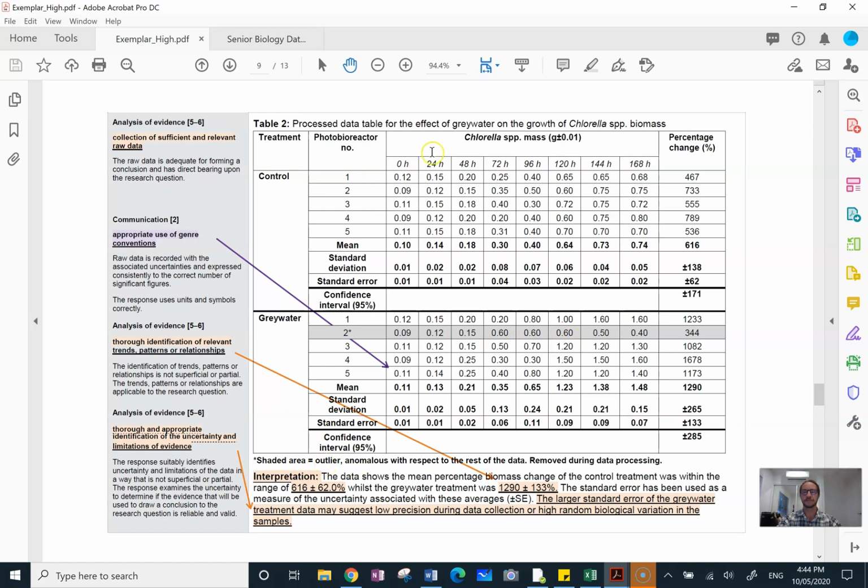Then you can see, instead of calculating mass, measuring mass, you're counting the number of fronds. Instead of having hours, you're going to be having days. So day 1 up until maybe day 14. Then for each sample, you'll be able to calculate the mean, the standard deviation, and standard error quite simply using the data analysis toolpack.